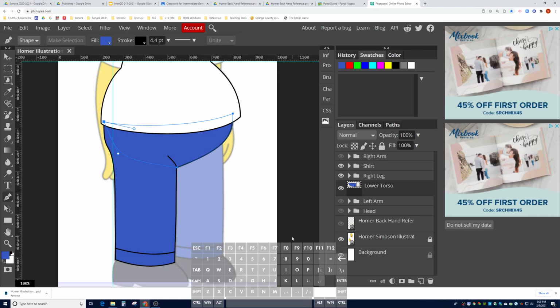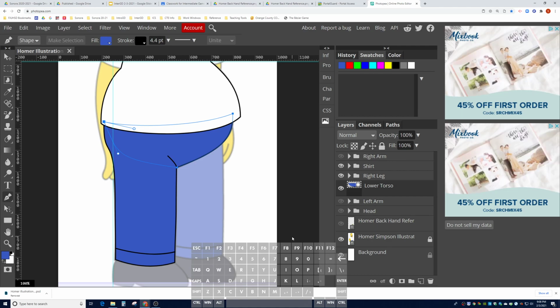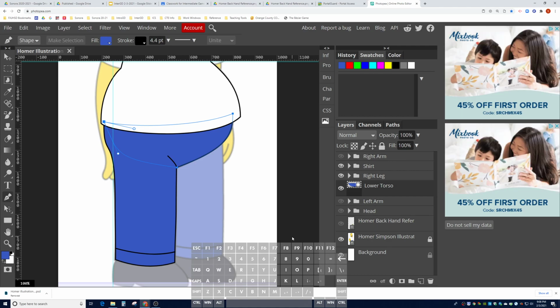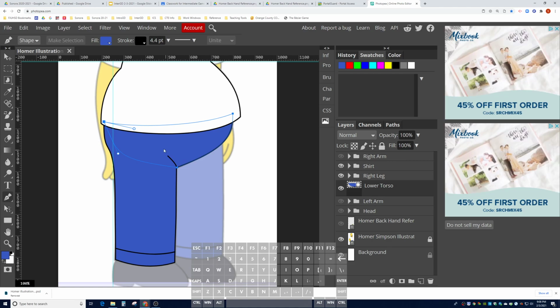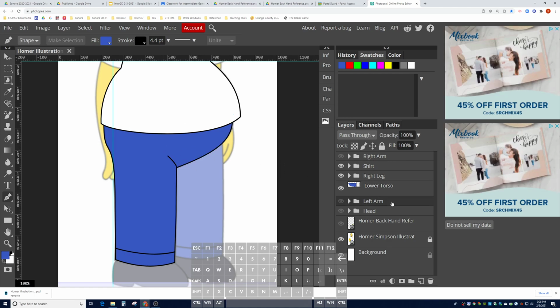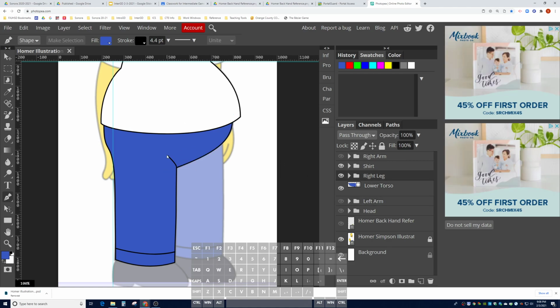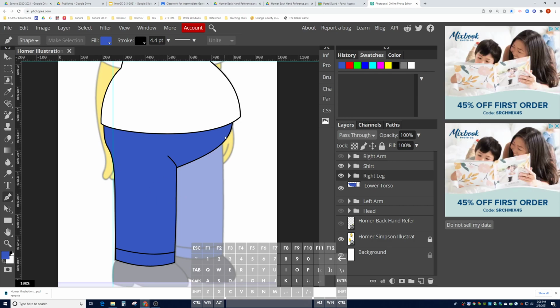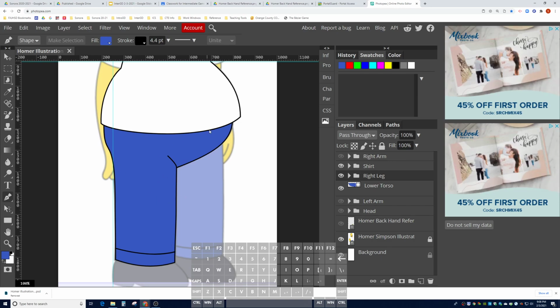Hey game designers, this is part 8 of our video tutorial on the Homer illustration. When we last left off, we finished the lower torso and the right leg here. So now we're going to go ahead and create the leg.